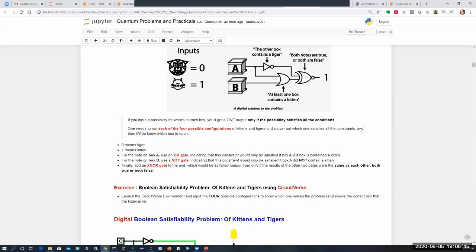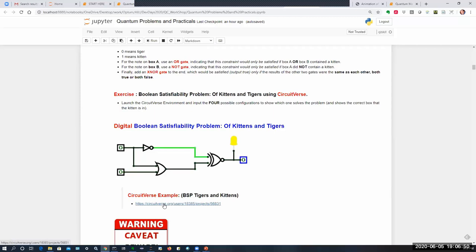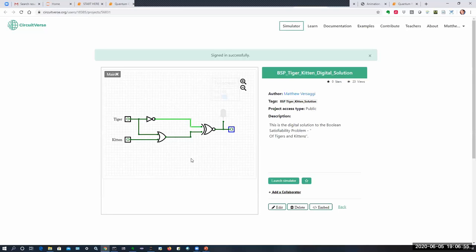I'm not going to bore you with all of that, but the digital solution I've come up with in CircuitVerse, we can pop that up real quickly. This is that exact gate. If the red light goes on, then we know we have a winner. So if we put a one there, oh no, that doesn't work. And actually what we get stuck on is the 0-0 case. If we put a one here, it doesn't work. Put a one here, that doesn't work. But if this goes 0 and 1, now we know this is the combination that will tell us which box the kitten is in.